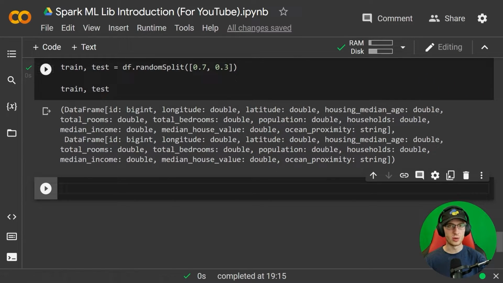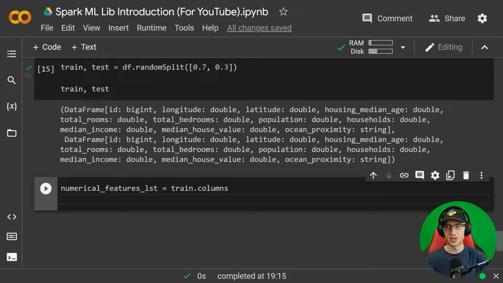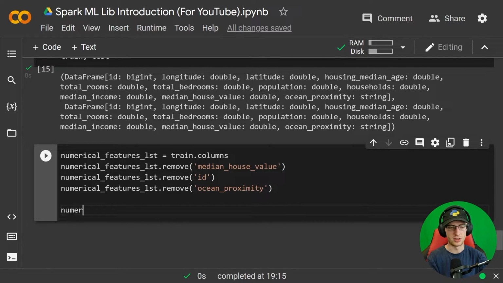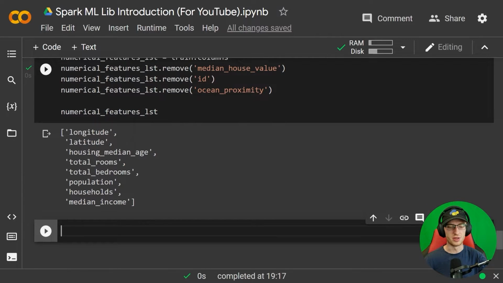Okay, so firstly, I want to get a list of those column names that are numerical, and it's not too bad. We can do it automatically with numerical features list is equal to train.columns, but we need to remove a couple things. I will just copy and paste that in because it's a little boring. numerical features list dot remove the median house value, remove the ID and the ocean proximity, and then we should see that numerical features list is just that list of variables I made sure to say explicitly a moment ago.